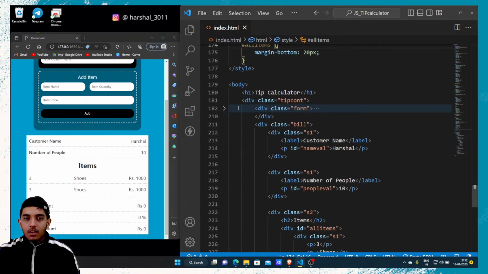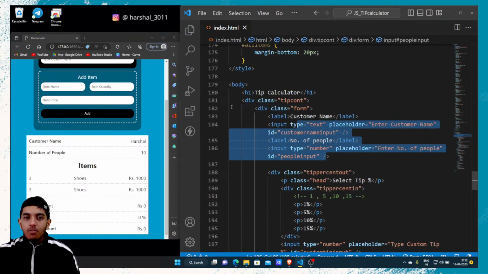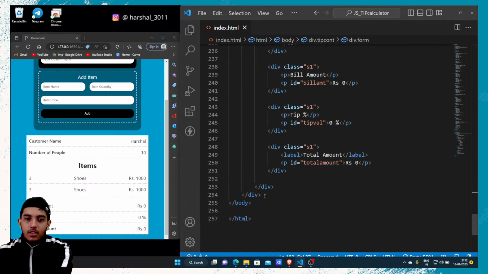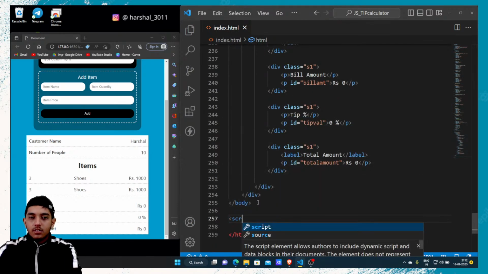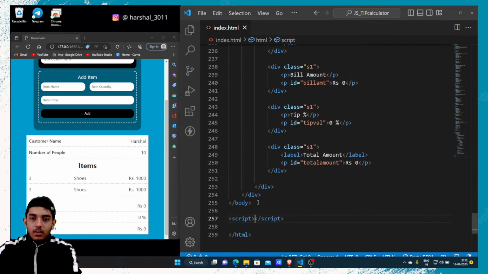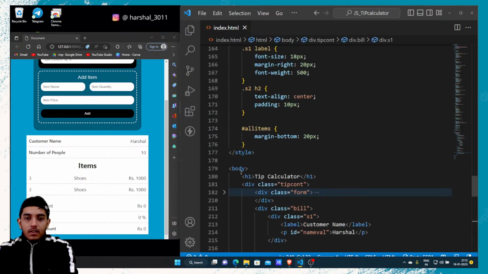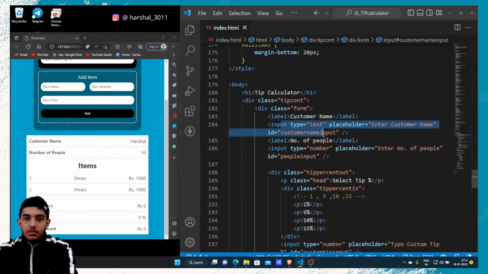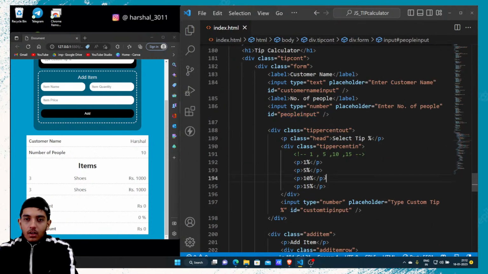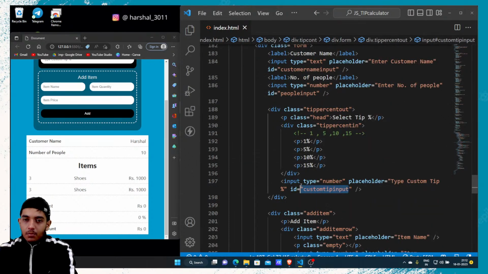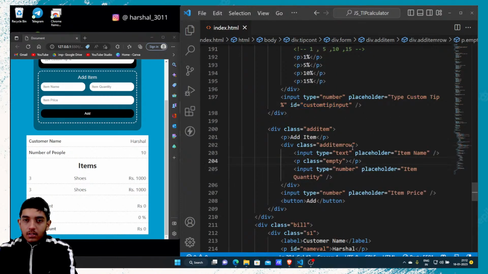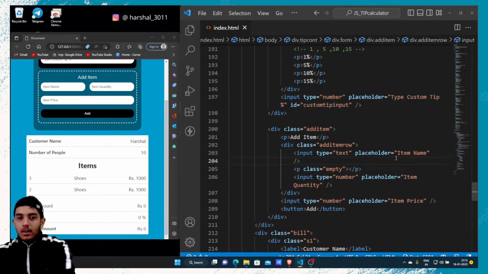And let me just check if I have given proper id names. Or first, let's do the JavaScript part. Let's write the JavaScript part, then we can continue. So in the JavaScript, we can simply write script tag here, and we are going to target a few things. So number one is what? Let's write the IDs first. So number one ID is customer name input. Number two is people input. Okay. And then what? Custom tip input number three. Okay. And then we have given IDs to these also. So we have to give these IDs.